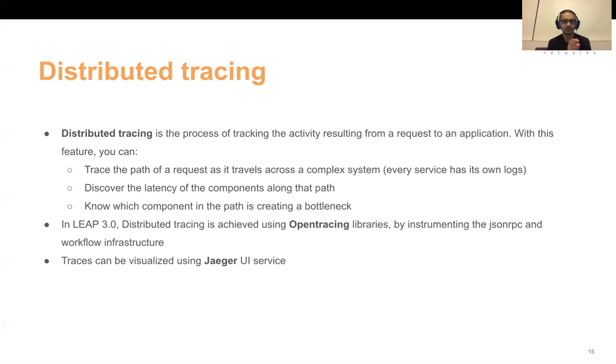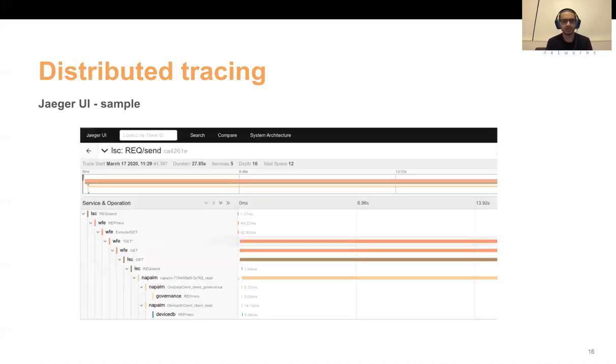So if you, let's say, have a workflow that interacts with a database, that will register in open tracing, and that'll be available to be visualized in the Jaeger UI. This is what the Jaeger UI looks like. So you can follow the trace of operations. It can go from LSC to workflow engine, then back to LSC, then perhaps Napalm. So it depends entirely on what the workflow is and what it implements.